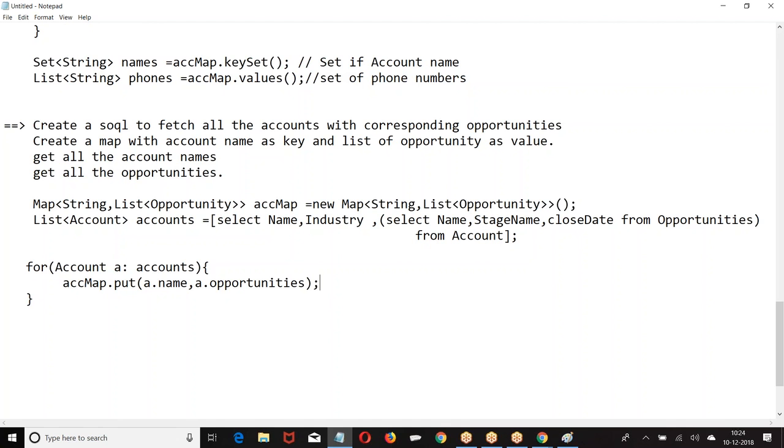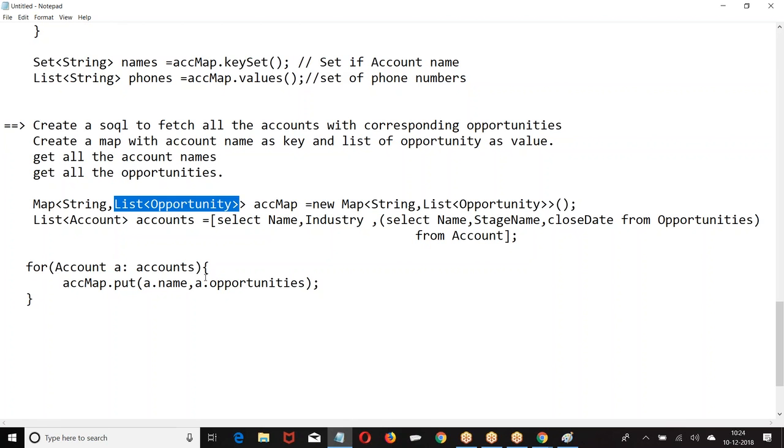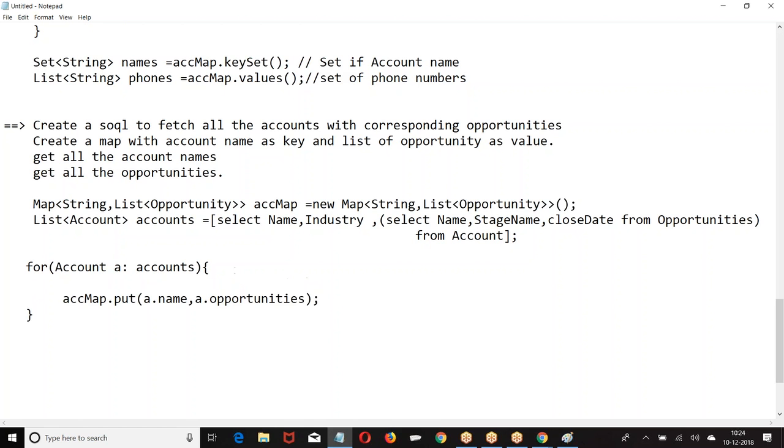Hi Satish, should we not put the opportunities into a list? No, I told list of opportunities, not every individual opportunity. I told list of opportunity as the value. List of opportunity is a list, no? Yes, but that's why in a for loop, opportunity... Oh, a.opportunities directly. Oh, all the opportunities of an account. So a.opportunities is a list of opportunities.